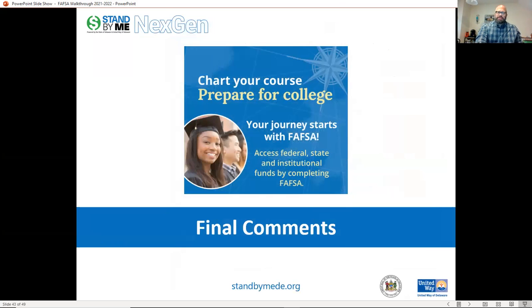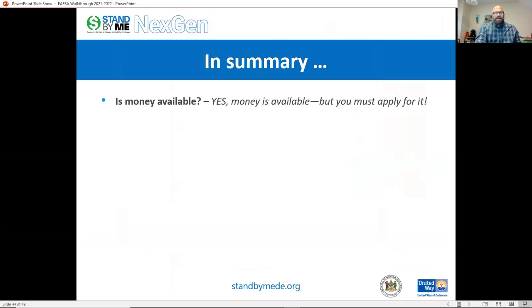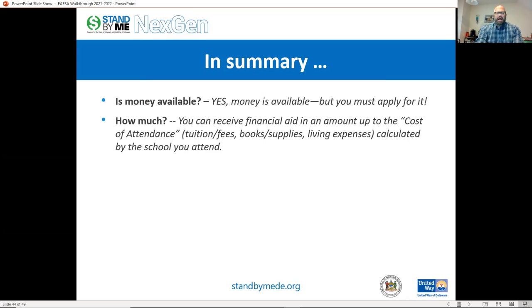So some final comments. In summary, is money available? Absolutely. There are billions of dollars available in federal student aid, but students have to go out and apply for it, just like a lottery ticket. If you want to win the lottery, you've got to buy a ticket. If you want money for college, you've got to go out there and find it, whether it's doing the FAFSA to get federal student aid, or whether it's researching scholarships to be able to get other forms of aid that you don't have to pay back. Money is out there, but you're going to have to work for it.